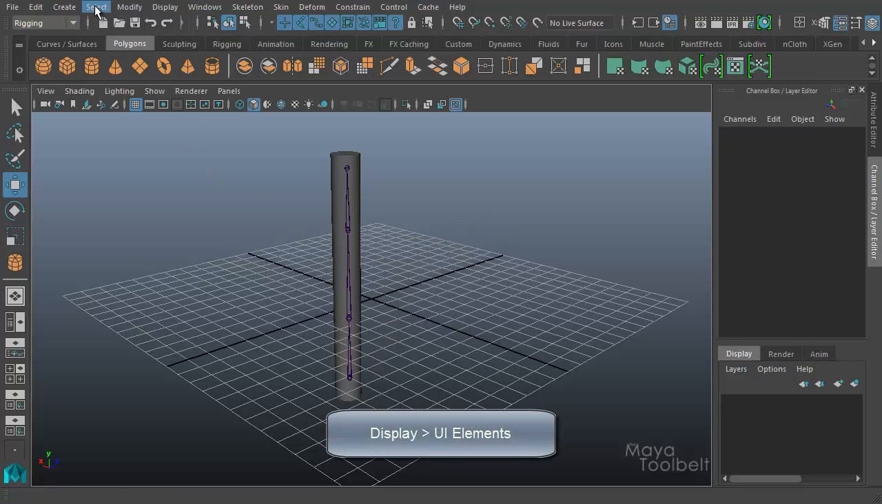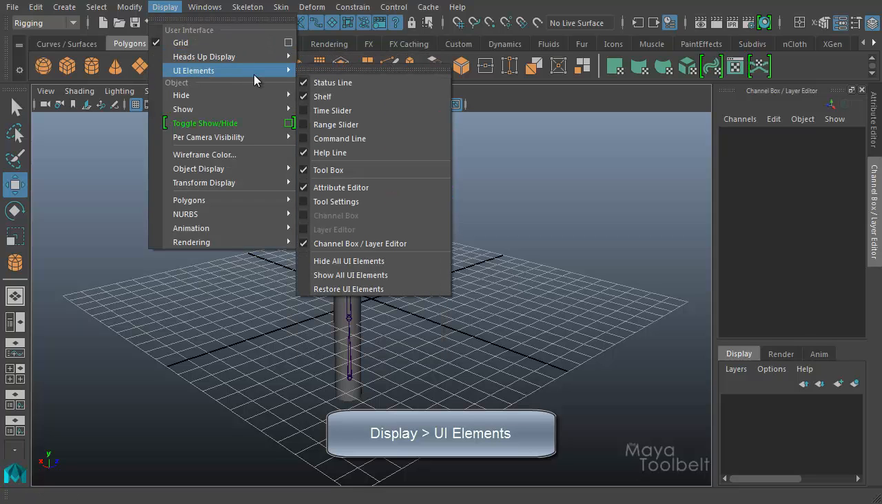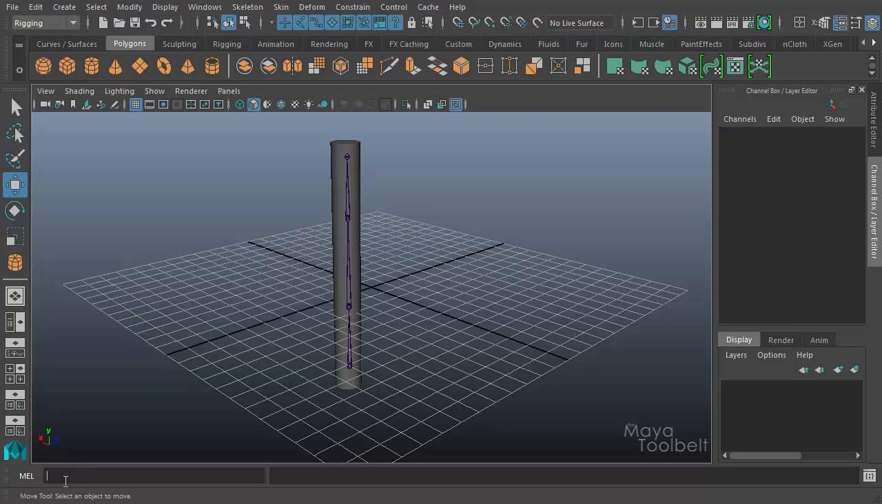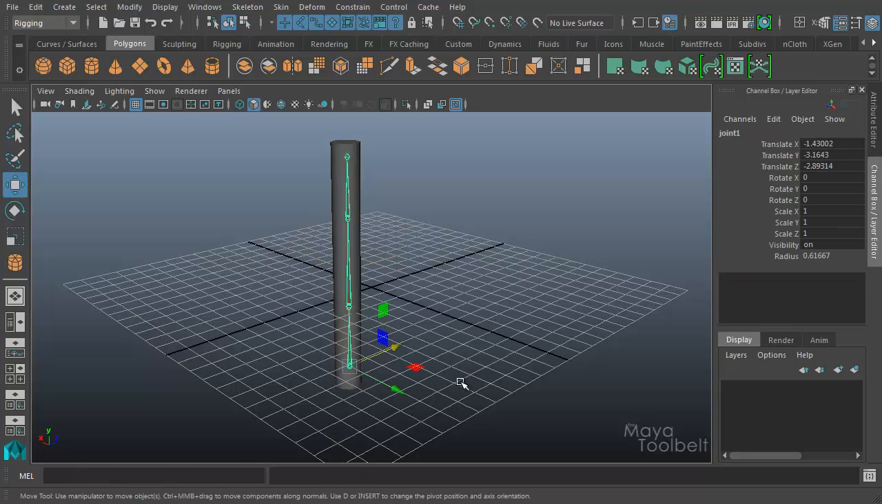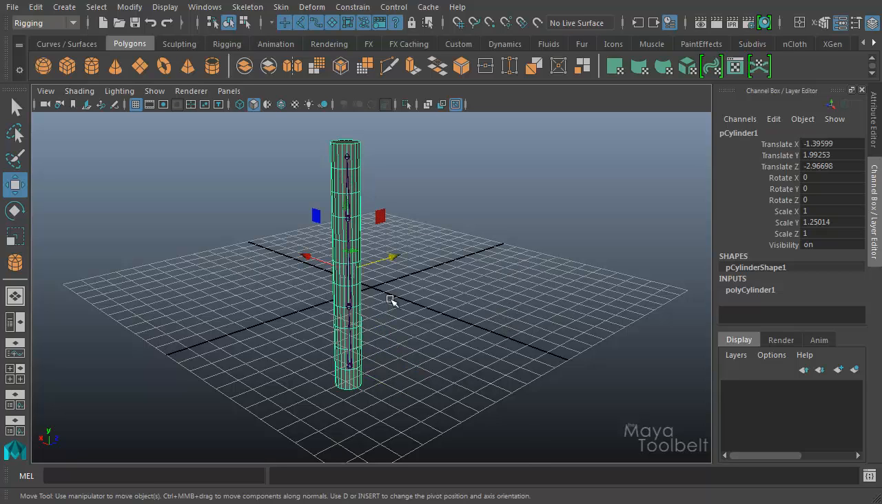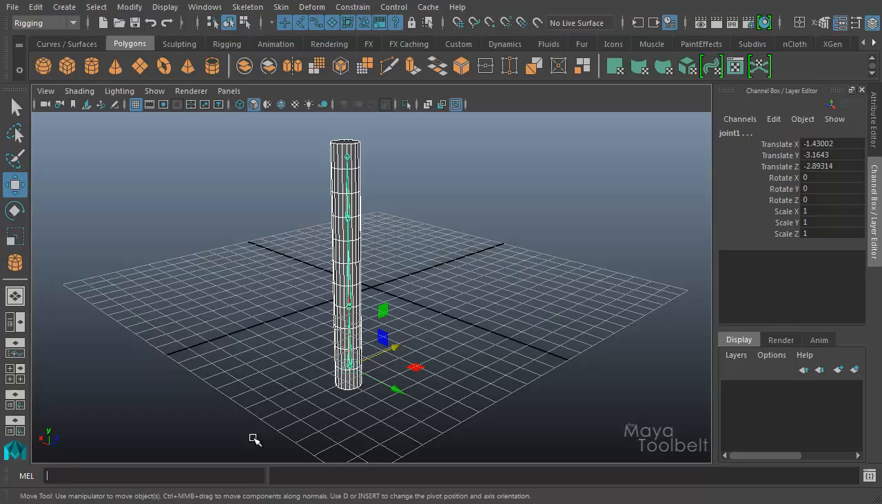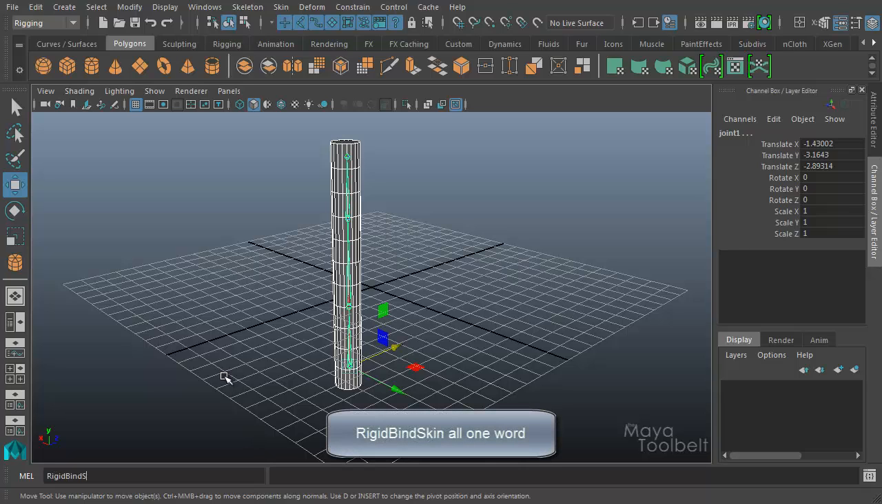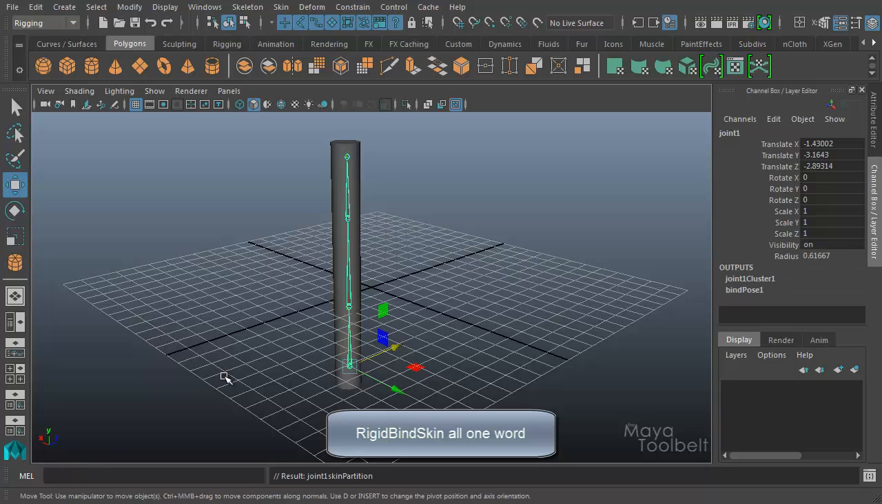I need to go to display UI elements, and I need to open up the command line. So I have my mel scripting command line down here. So you'll see I have this cylinder and some joints here created in the scene already. If I select my cylinder, hold shift, and select my root joint, down here in the mel scripting area of the command line, I'll type rigid bind skin, hit enter.